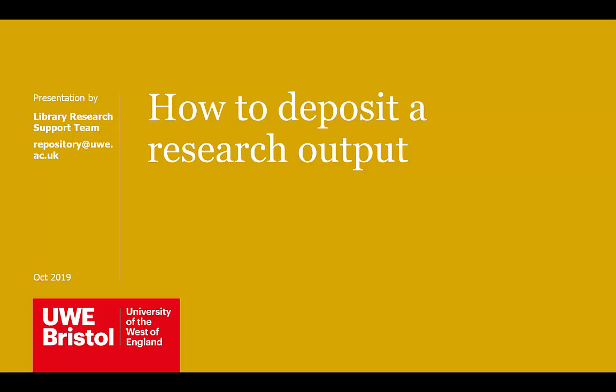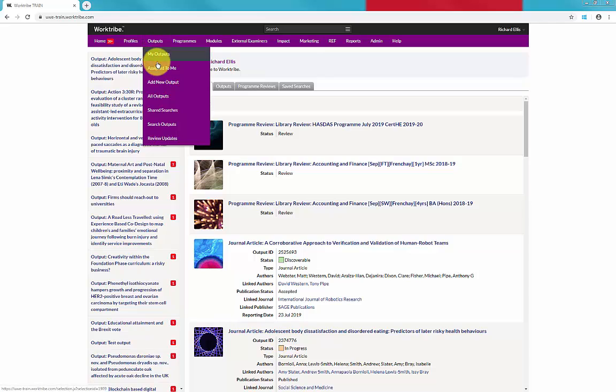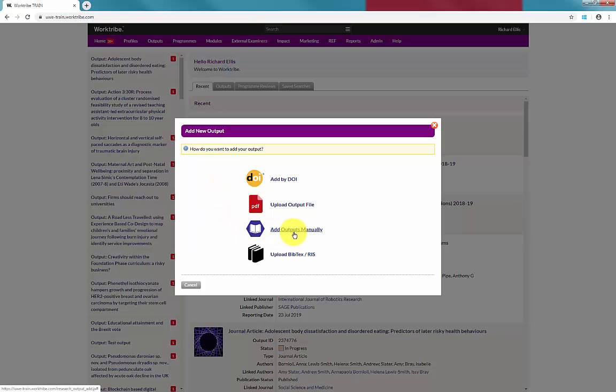How to deposit a research output. In PIMS, go to the Outputs tab, then select Add New Output. There are different ways to add an output. We're going to be adding an output manually.